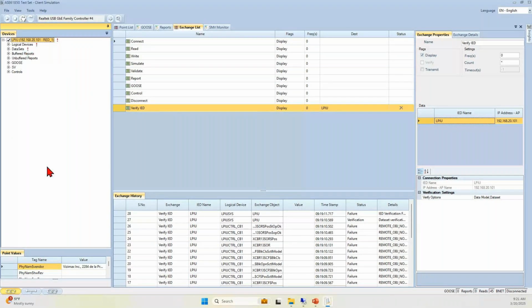In the next version, we will extend this further to other parameters. We will cross-check buffered report and unbuffered report and GOOSE parameters and verify those as part of the client verifications. That feature is currently not available, and it will be available in the next version.